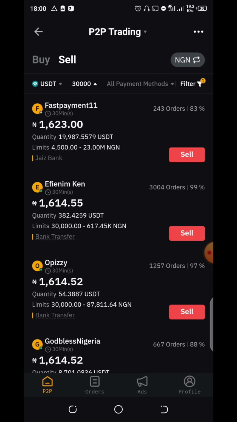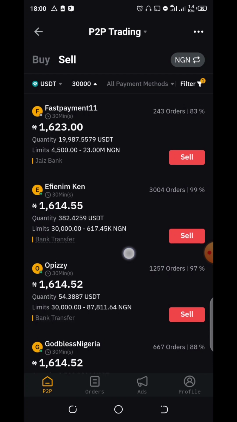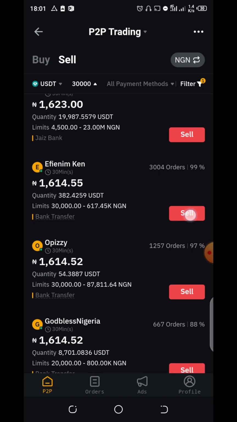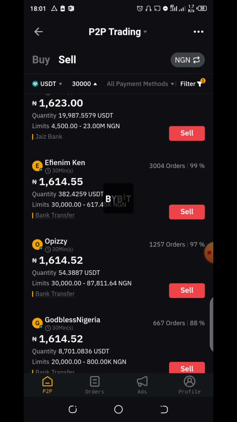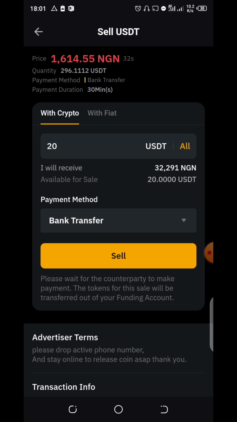So the next thing, you can see that it ticks all my boxes of the requirements I told you for knowing who you are going to trade or transact with. So the next thing, I'll click on the sell button here. After I click on sell, you can see that it's brought me here, right? So the next thing is, I will click on all, or type the number of the USD you want to sell. Then you can select bank transfer here.